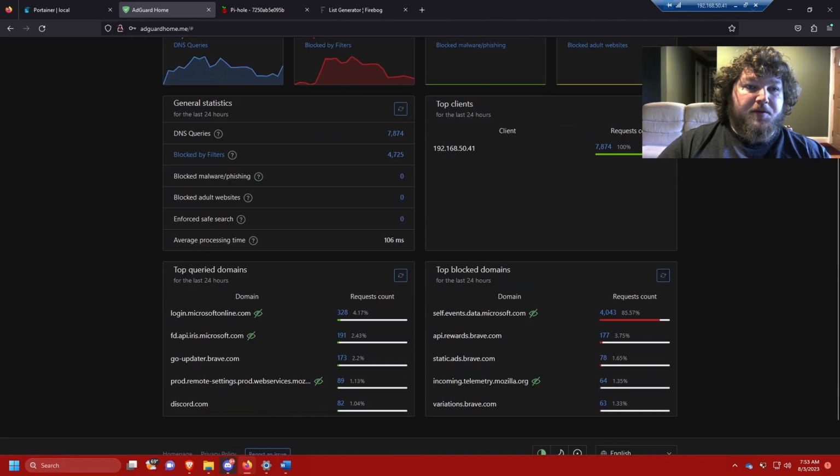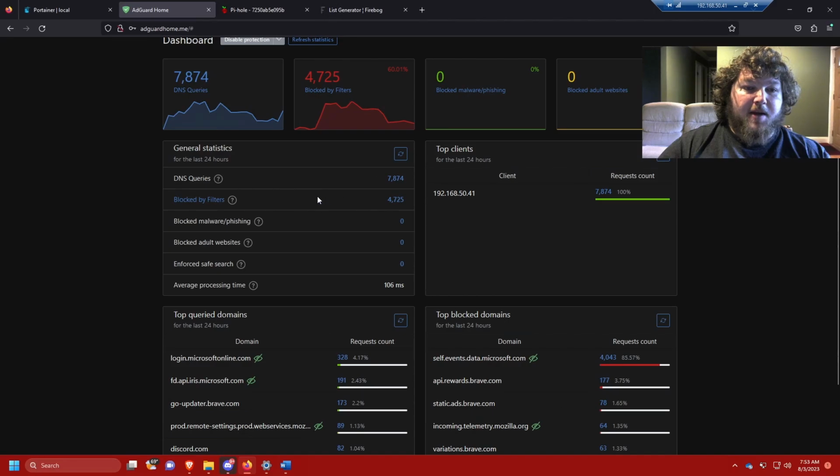When we come over here, we have the general statistics, so it's still going to show you your DNS queries. It's pretty much going to show you everything up here on top again, just in a different format and a little bit more information to it. So if you have safe search enforced, it's going to show you that, and then it's also going to tell you the average processing time. I'm pretty sure that's just how long it takes for a DNS request. So it's telling me right now it's 106 milliseconds for a DNS request for me, which is good to know.